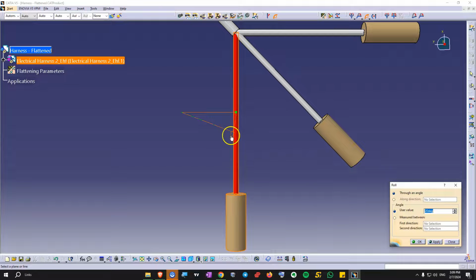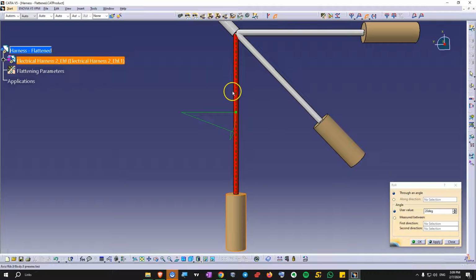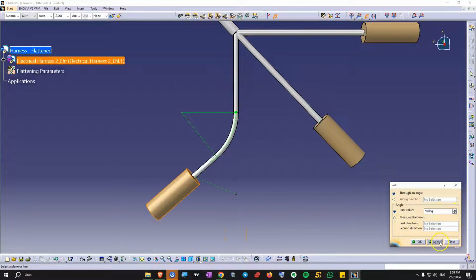And this arrow indicates this direction, meaning that this is going to bend in this direction. If I move it, it's going to bend the rest of the harness into that direction. This is how this workbench works. Use a value of 20 degrees. We can do more. Let's do 50 degrees. Apply. So this is a roll.